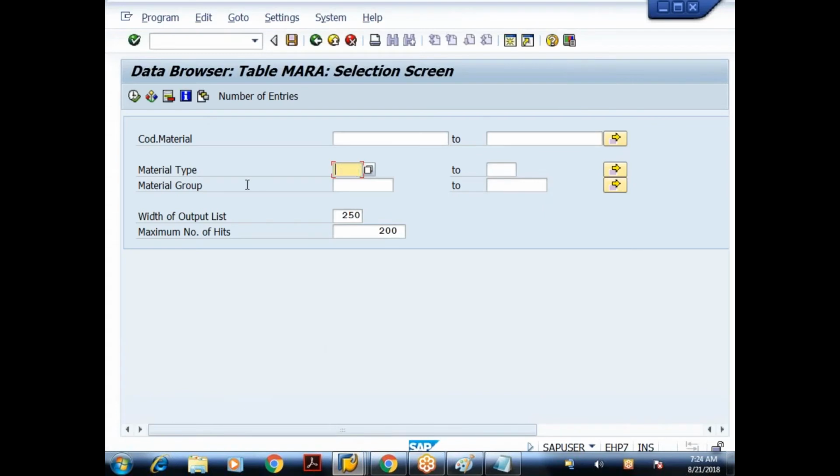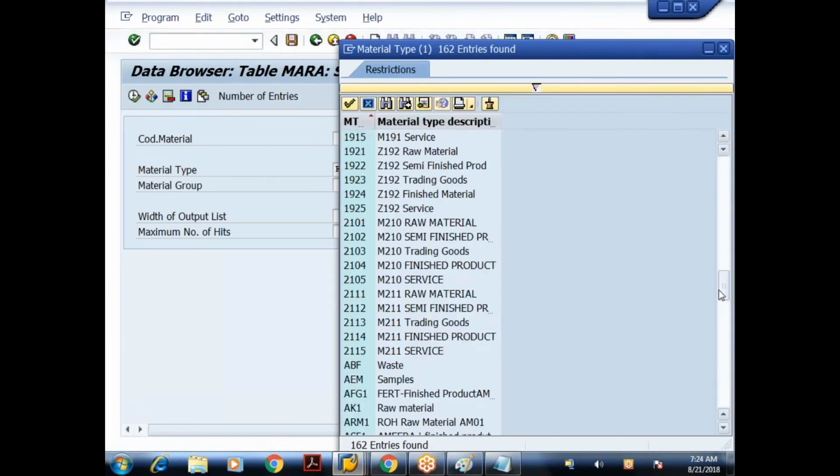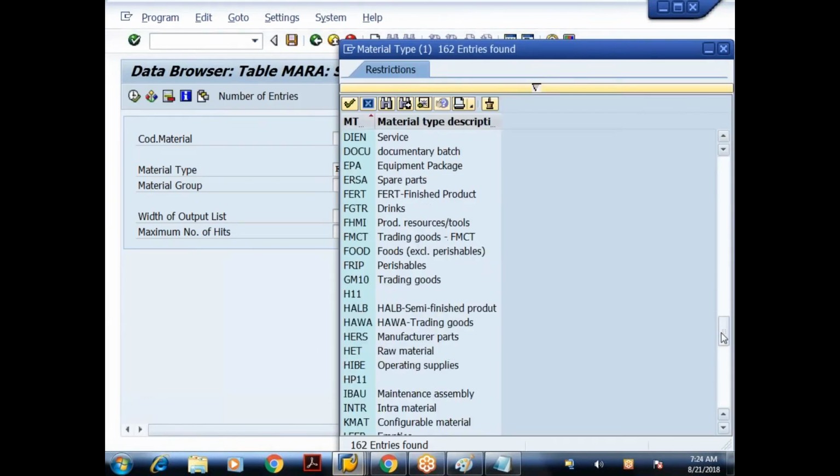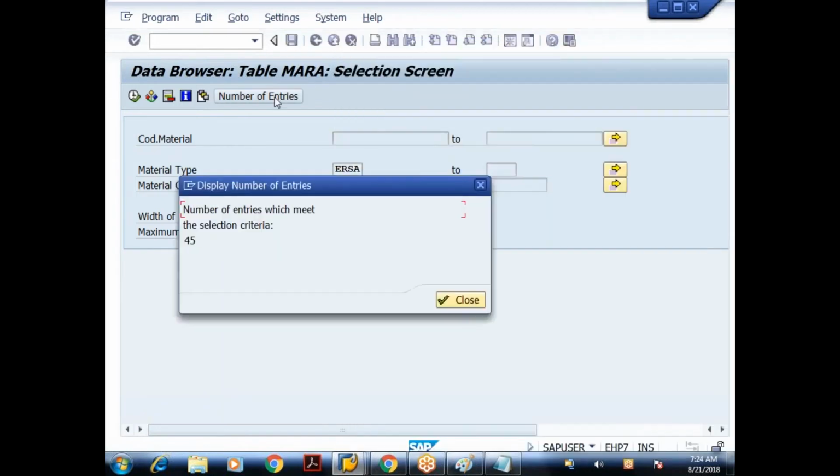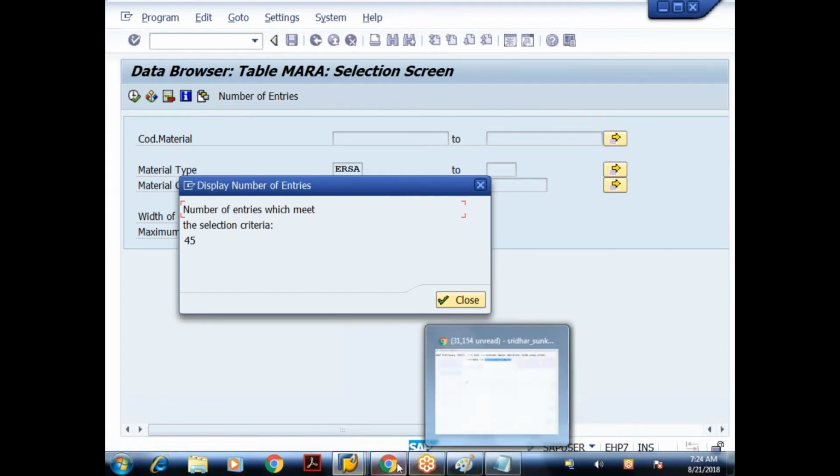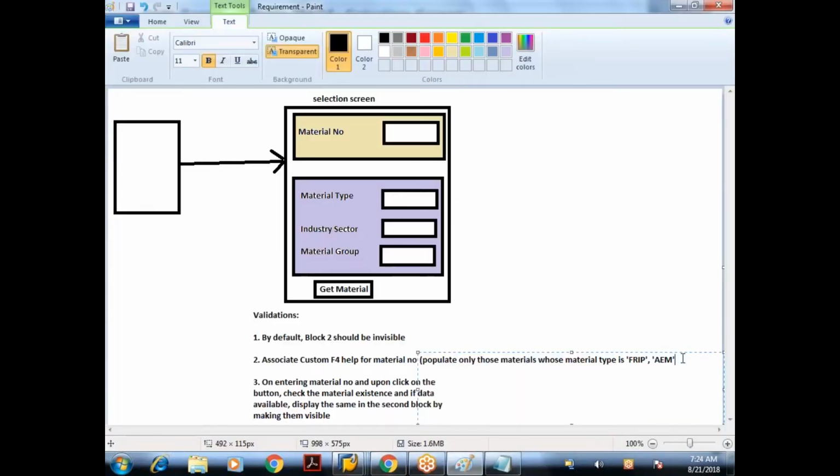So here, FRIP. What else is there? One second. FRIP is perishables. Let me go for spare parts. What is that? ERSA. 45 are there. Okay, done. So I want to populate only these values. What are they? ERSA. Okay, so this is my requirement.